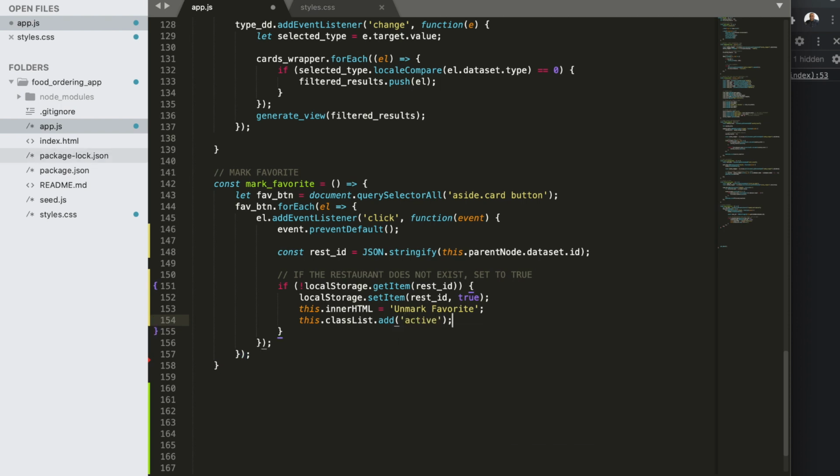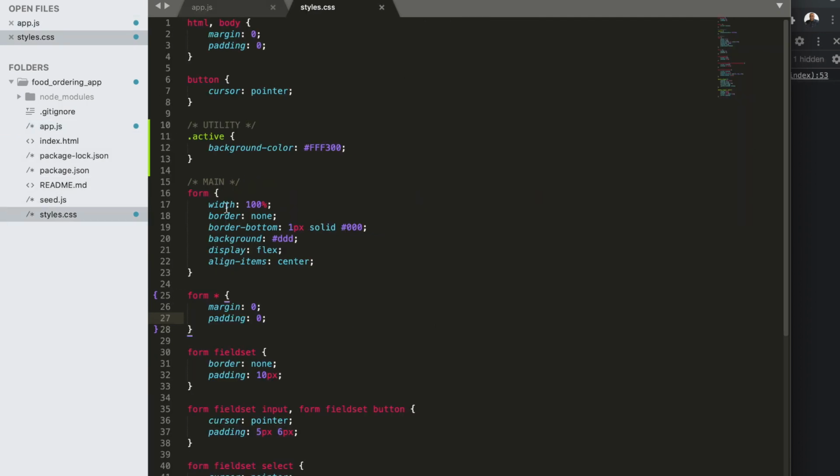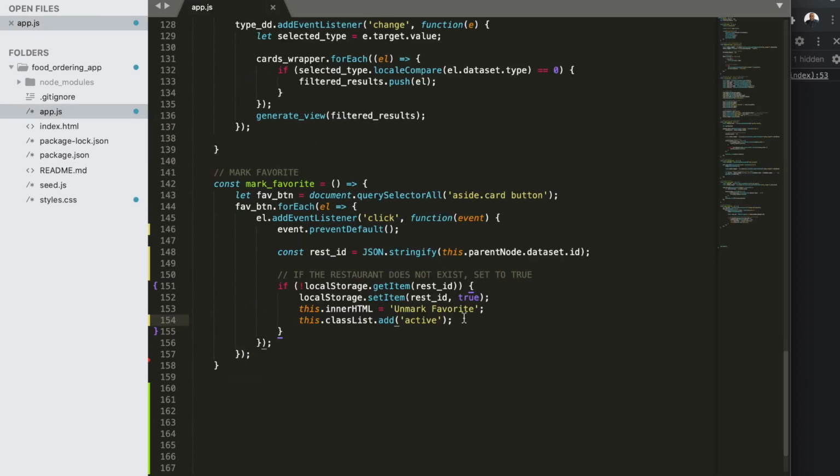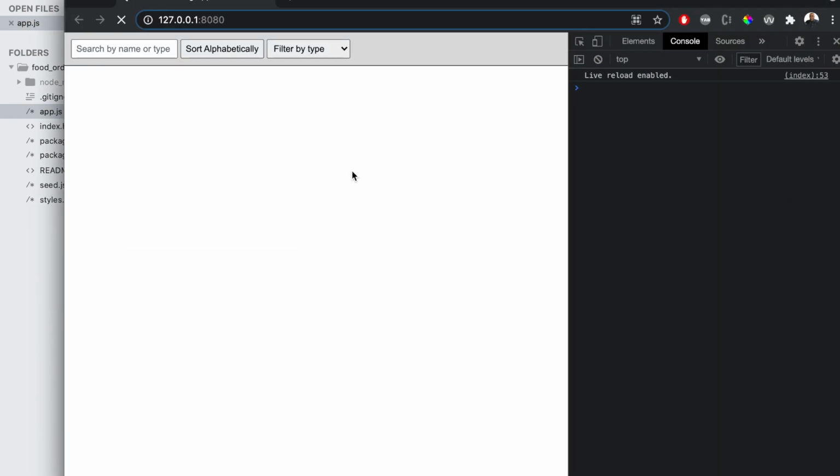While we're doing that, let's go to our CSS. I added it already; it just changes the background color to yellow. I added it in between, before I hit play. And let's just do console.log and log our local storage. Okay, so let's hit save and go back here.